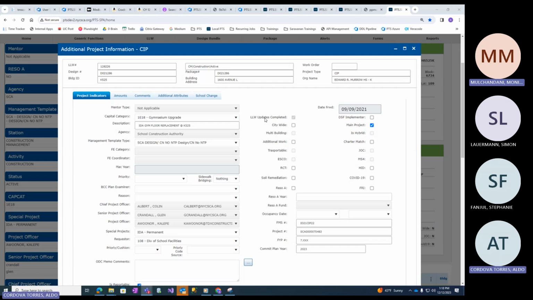But they do stay in the system because there are charges against it, time that people charge against it. So it does enter the world of PTS as a project, but it's an F&E only project with really no construction component. So that is the identification of a dual component, F&E only, and a construction project. A pure construction project will not have an F&E category or an F&E coordinator. In this case, the one we have on the screen is a construction project, so there's no F&E category and no F&E coordinator.